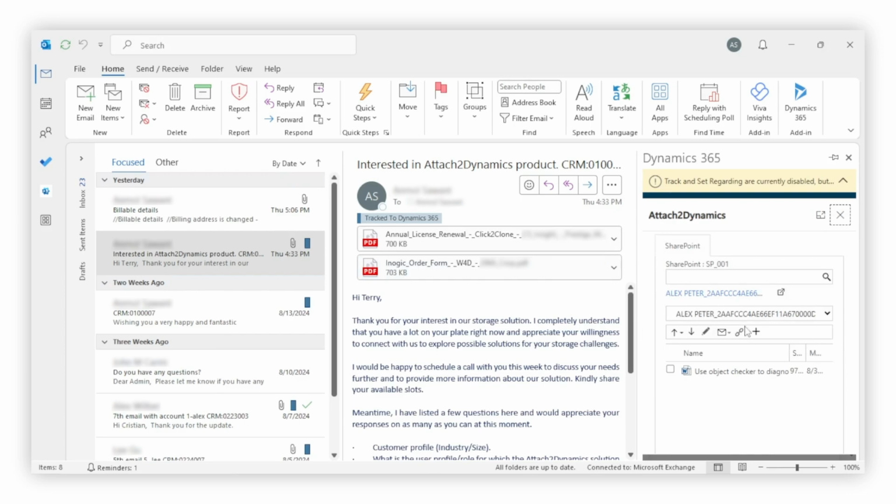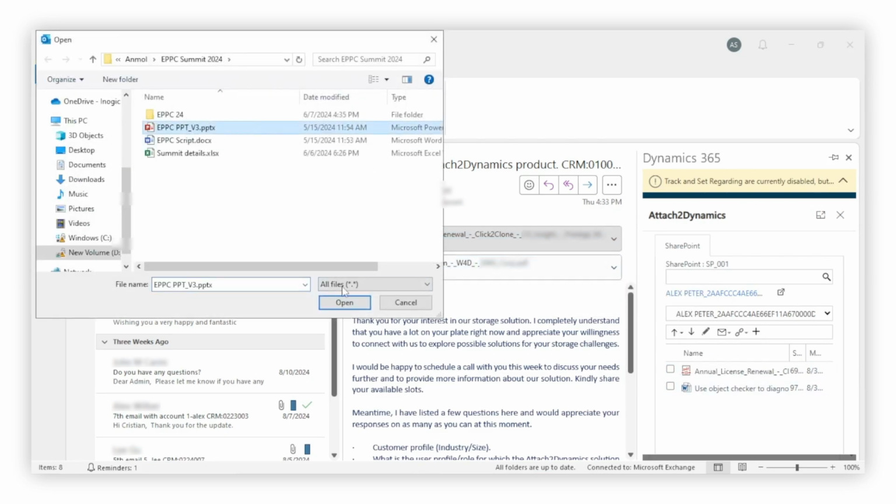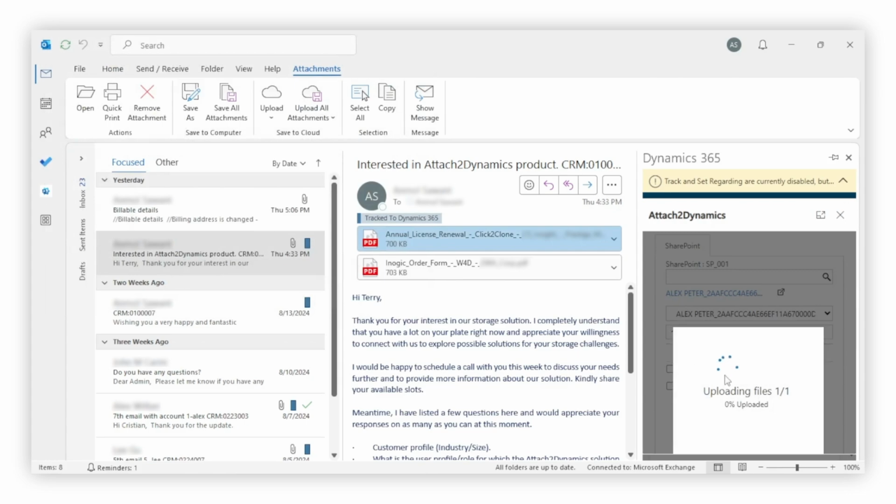To migrate documents from Outlook to cloud storage, just drag and drop files from your email into the Attach to Dynamics UI. Similarly, you can migrate email body content to cloud storage. This feature not only allows you to upload files from Outlook, but also from your local system. Simply click the upload icon in the Attach to Dynamics UI to achieve this.